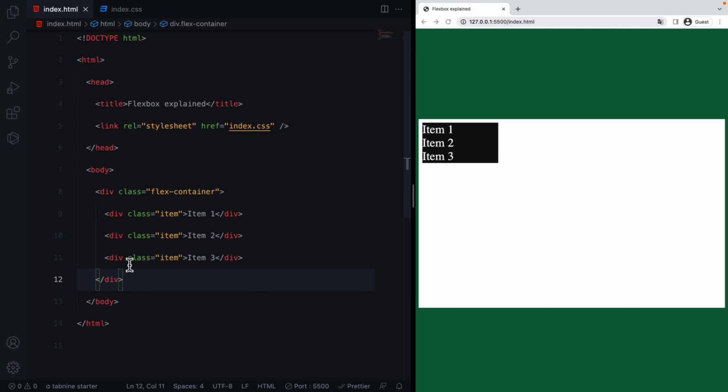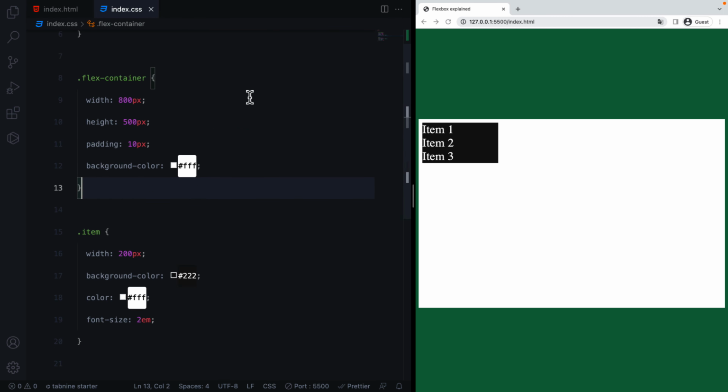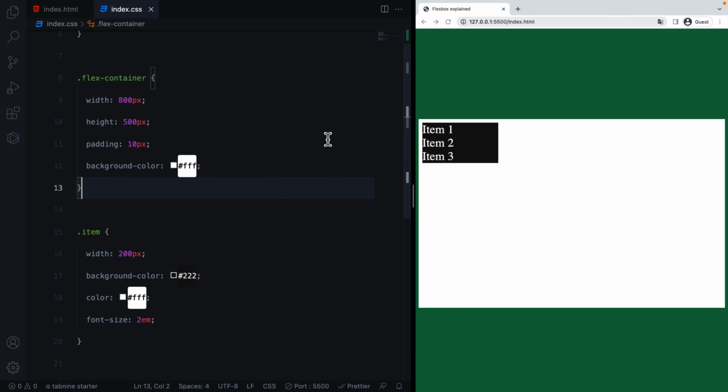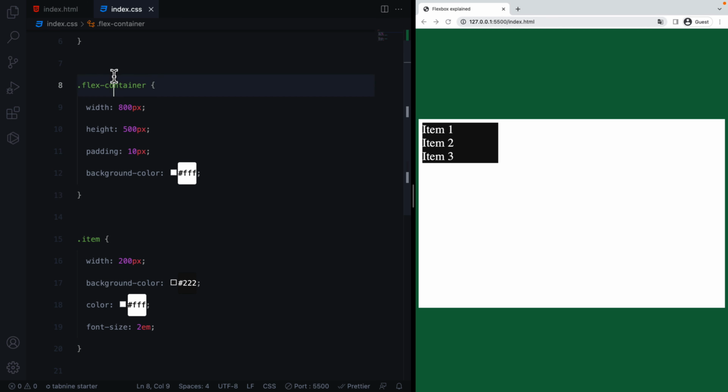So here's the HTML code we're going to use, and we can see we have a div with the class Flex container, and inside that we have three child elements with the class item, which are going to be the Flex items. And then we have a CSS file where we just made some simple design to demonstrate Flexbox here. So let's say, for example, we have this code right here.